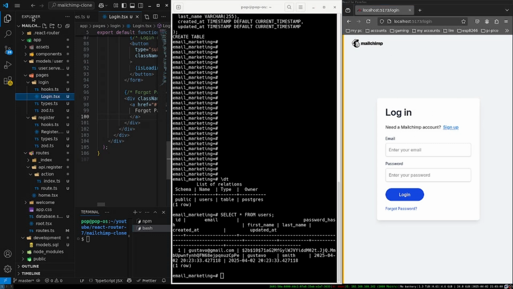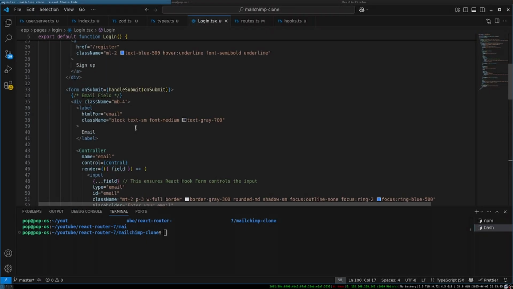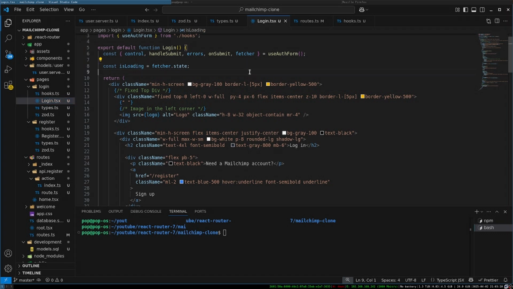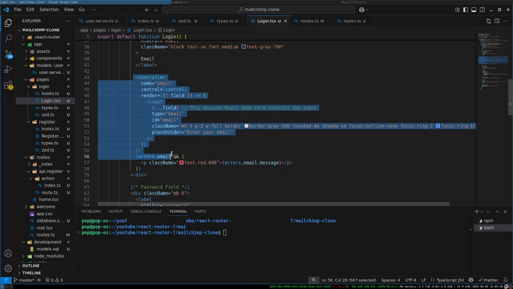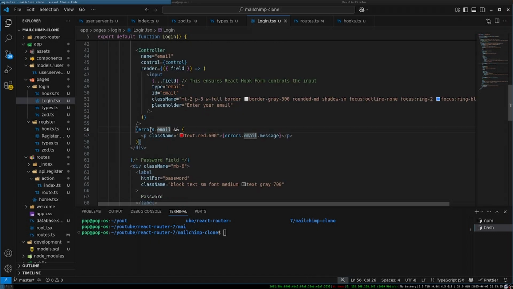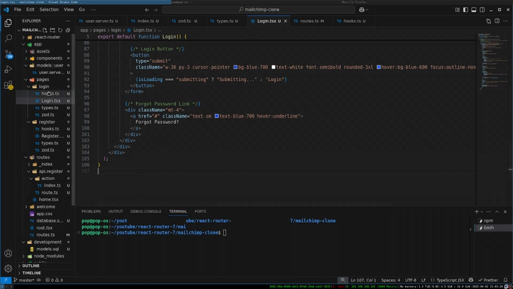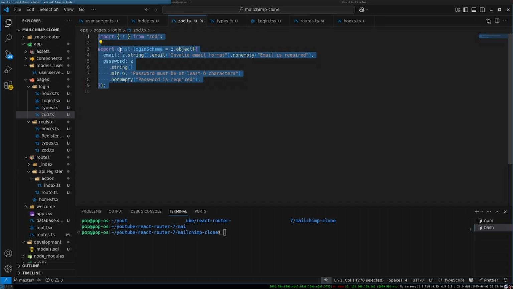Let me go here, and this is the login component. As you see, it's pretty much the same. And here's the UI. We're using the controllers from our form hook, and it's pretty much the same as before. Now if you go to the hook here, well, let's go first to Zod, and the login schema is going to be just an email and a password.